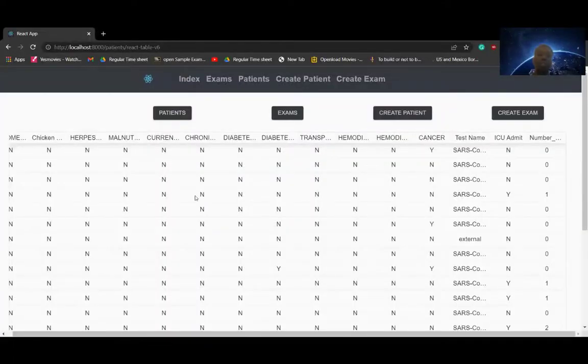Hi, my name is Dapo, and I was on the front end part of this project. I worked on exam table and patient table, and I was pretty much in charge of what was seen on the index page and all of this.